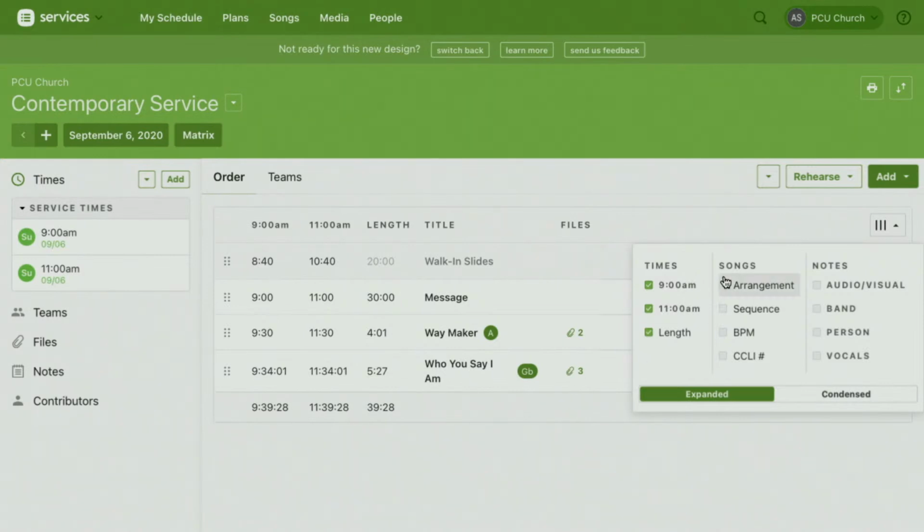Now, while we're here looking at these columns, we can actually turn on some other ones. So remember how we said Pastor Allen was doing the message? I can't see that, but if I turn on the person column, now I've got a column right here where I can see who's doing that. So you can enable those columns.